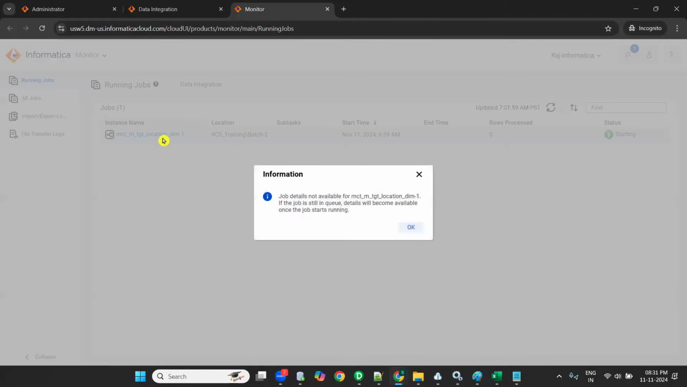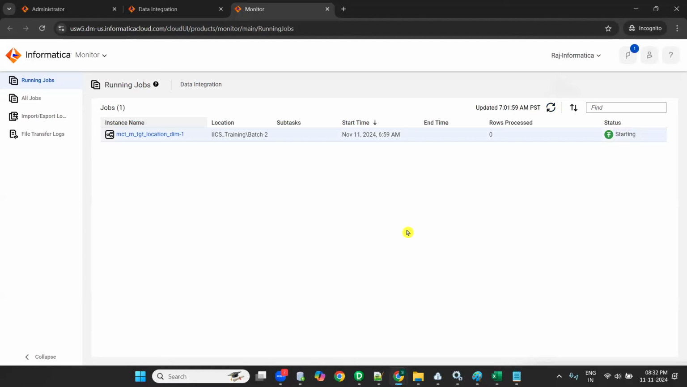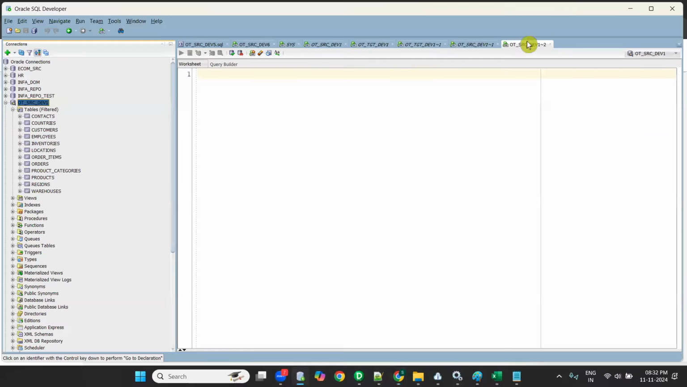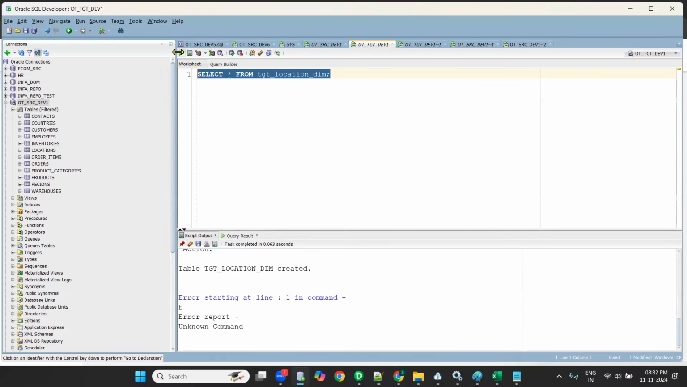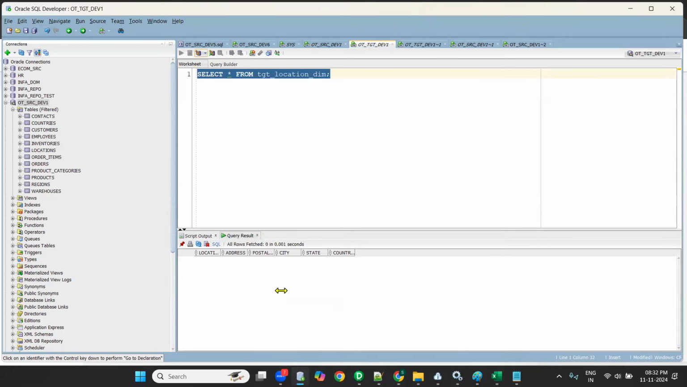Still it is in starting. You need to wait for some time, guys. So once it has succeeded, the data will load from source to target. Still it is not loaded. It will take some time. So once it is done, the data will get loaded.